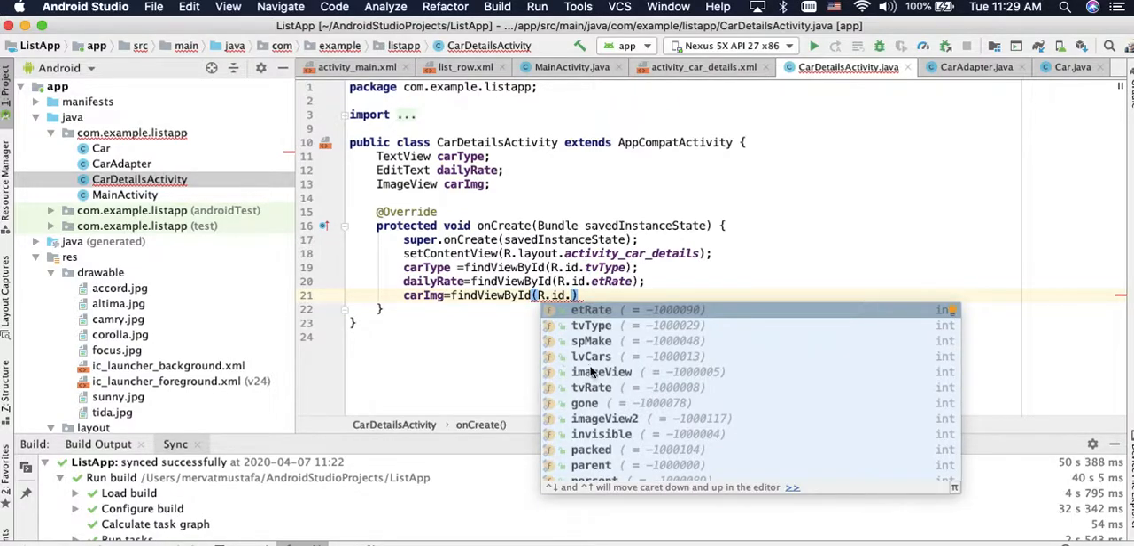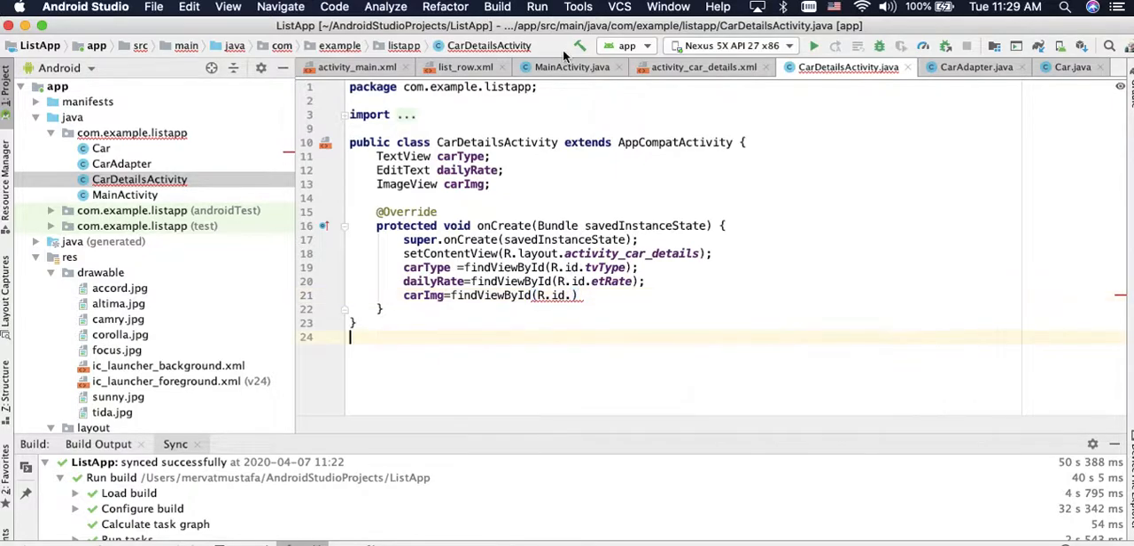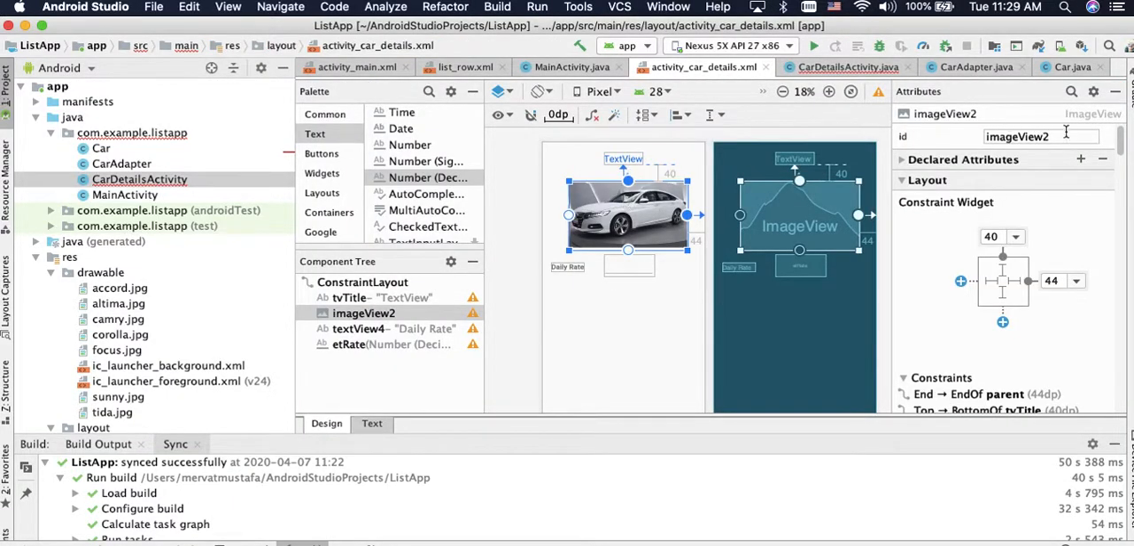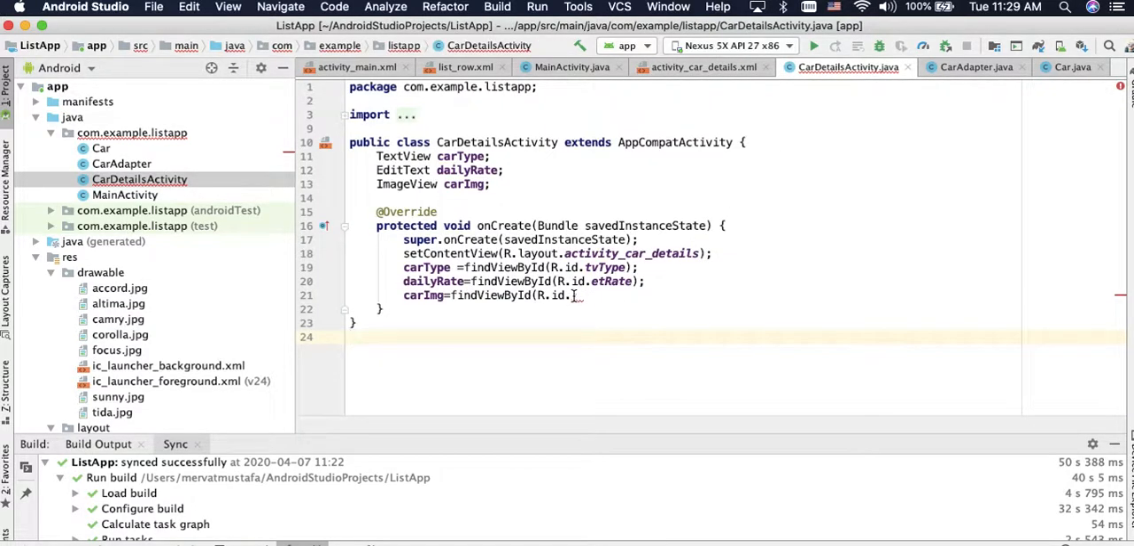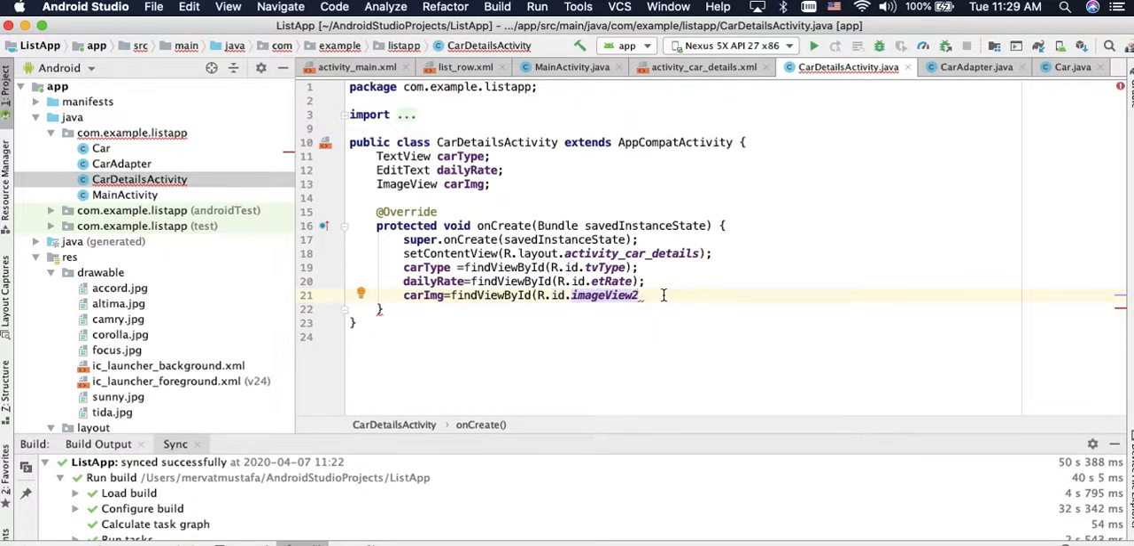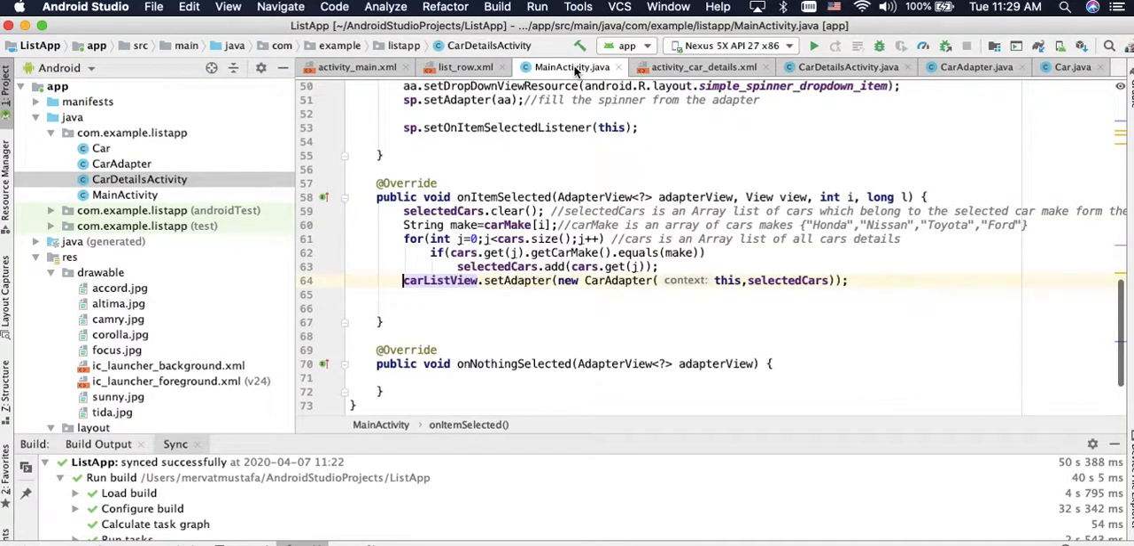Did I change? I didn't change, I think. Let me make sure. Here. Image view 2. Okay, leave it. I know what's the name. Image view 2. Okay. Let's go to the main activity.